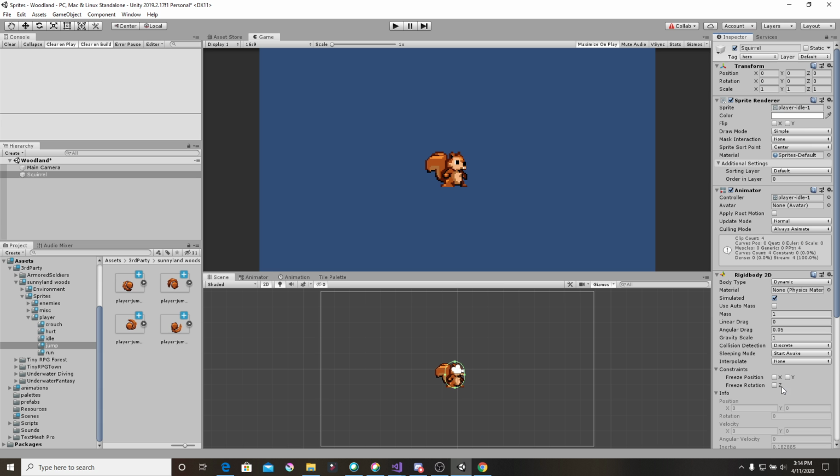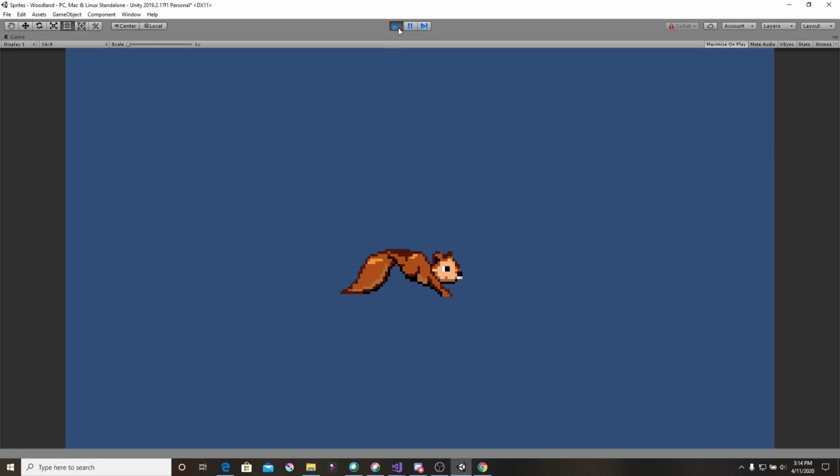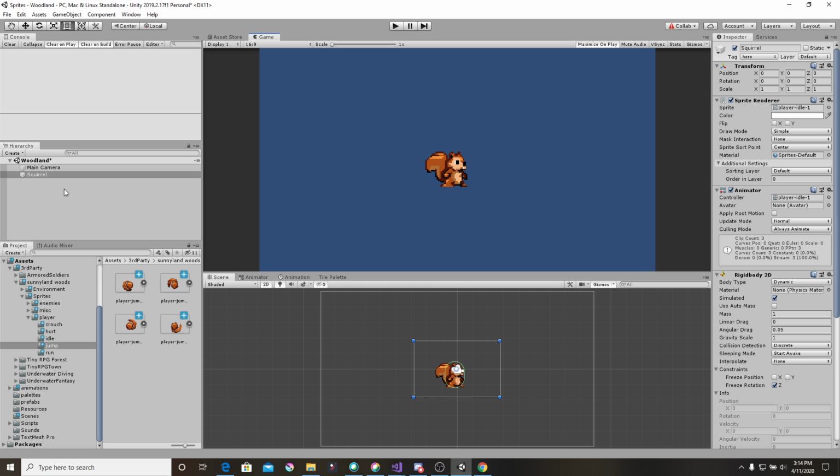And his Rigidbody 2D, for now, we're also going to freeze the rotation, so no matter what happens, he will not rotate. Now if I press play, it's probably just going to fall down. No? He is not falling down.